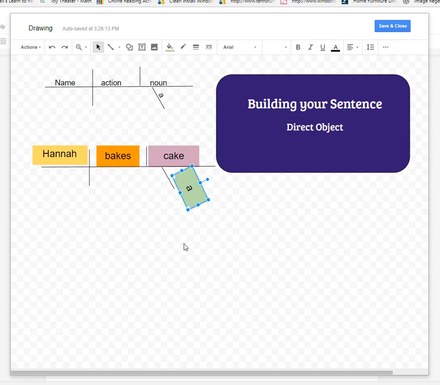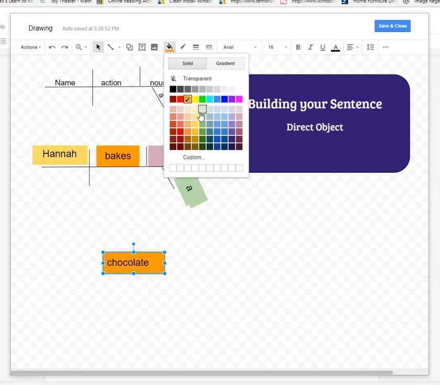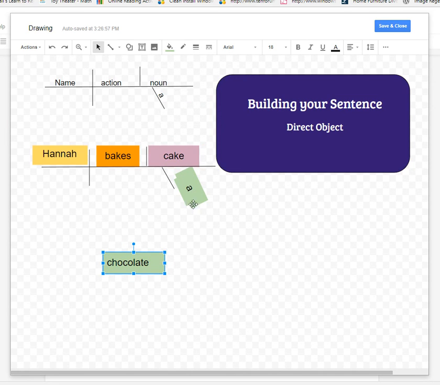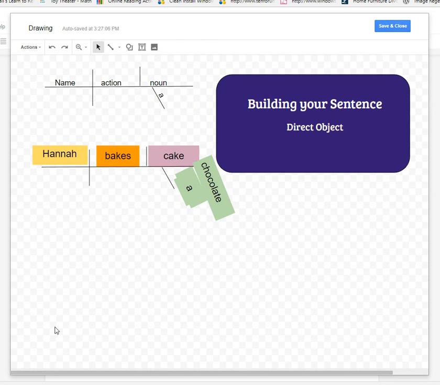Then we're just going to add a few more modifiers. I'm going to just pull this down here. And we're going to say, what kind of cake did she make? She made a chocolate cake. I'm going to keep it the same color just so you can see it's an adjective. So you ask the students to come up with what kind of cake? Chocolate. So Hannah bakes a chocolate cake. There's our sentence, and that's how it would be diagrammed.